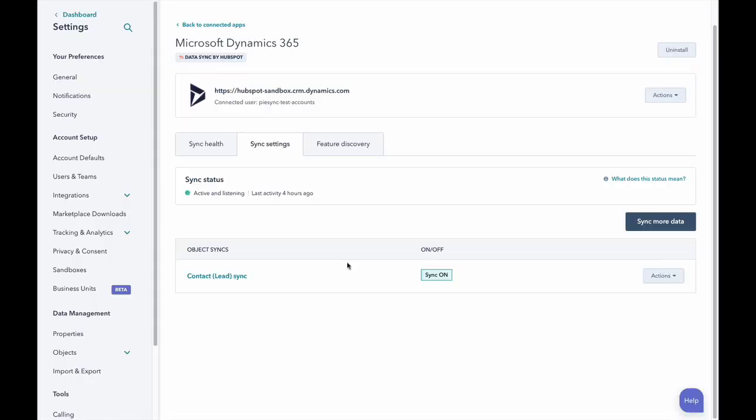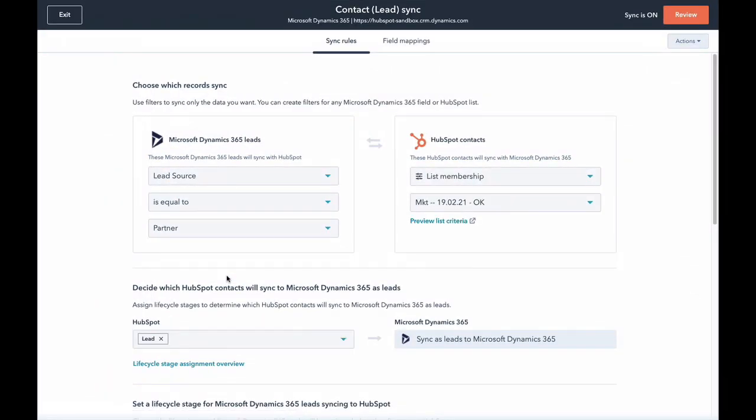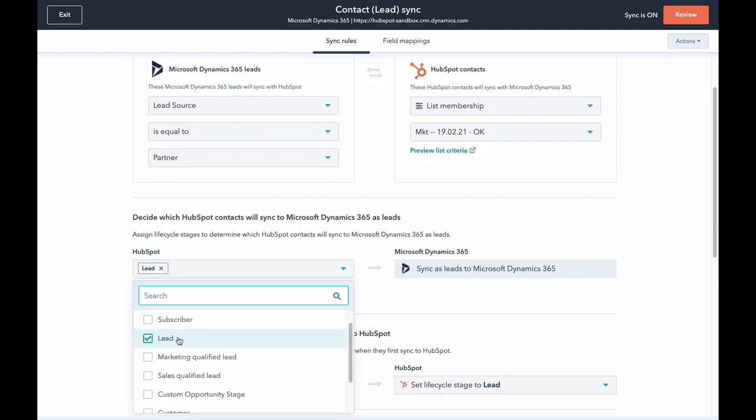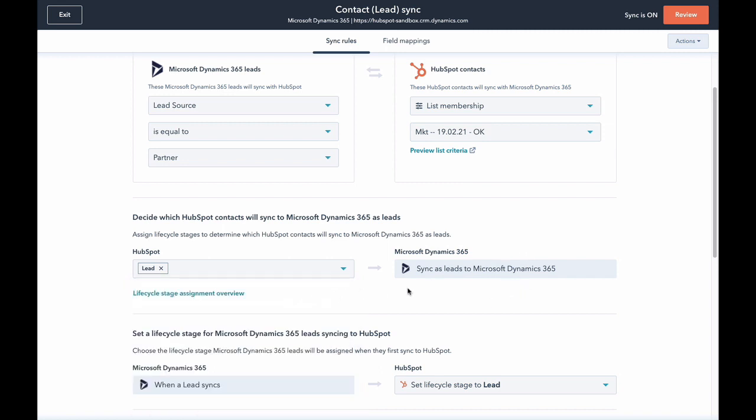Here I am setting up a Microsoft Dynamics sync. So we have a lead sync here. And if we look at this, we have this option here, right? We are only going to sync over contacts that are marked as leads in the lifecycle status property to Microsoft Dynamics. We can set that up.